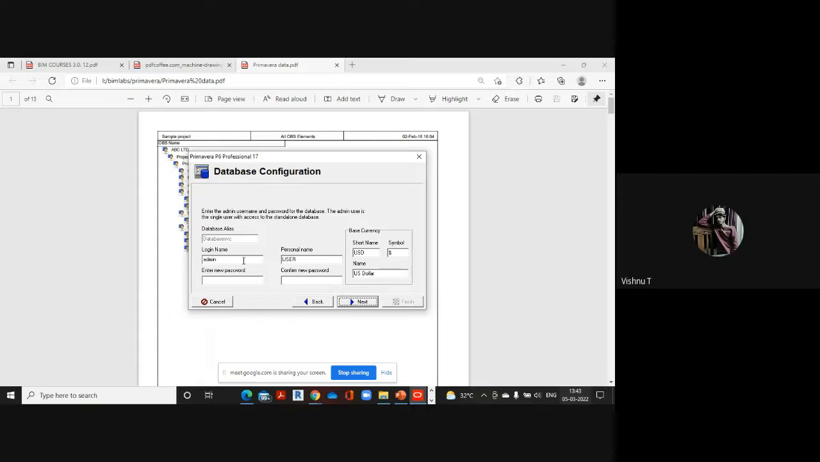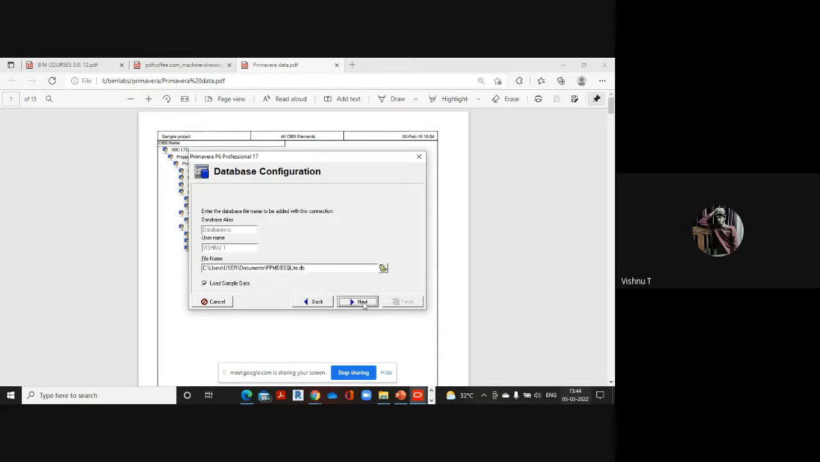Okay, so here I am just giving the login name as my name. Personal name also you can provide the same, and you can just enter a password. So this particular password you should not be forgetting. You will be needing this particular password when you are entering into the software. Clicking on next. Here they are showing the location in which the database will be stored.